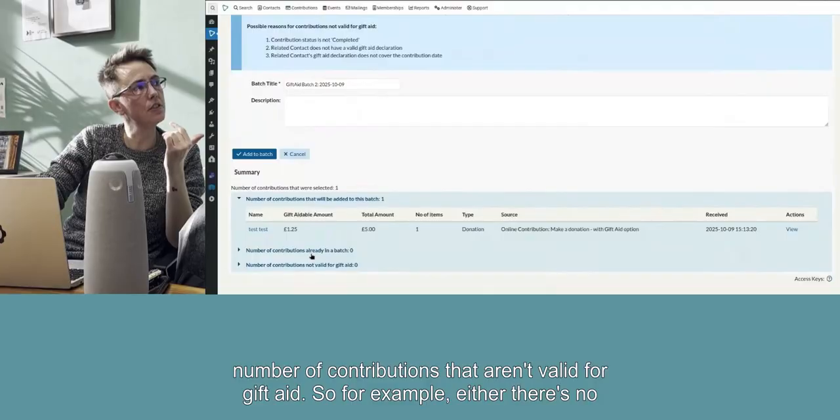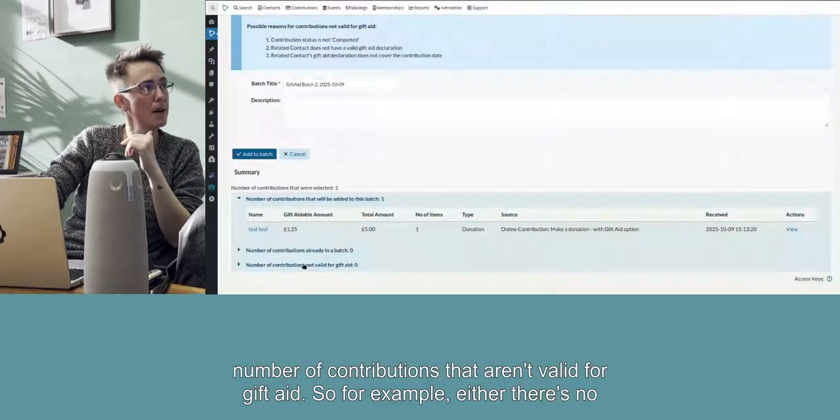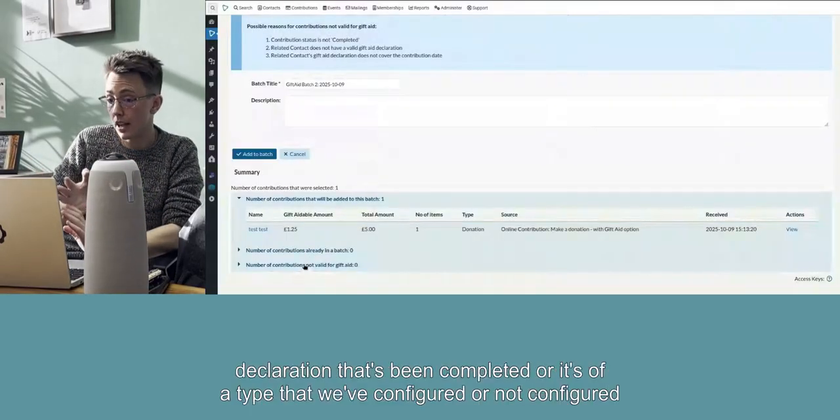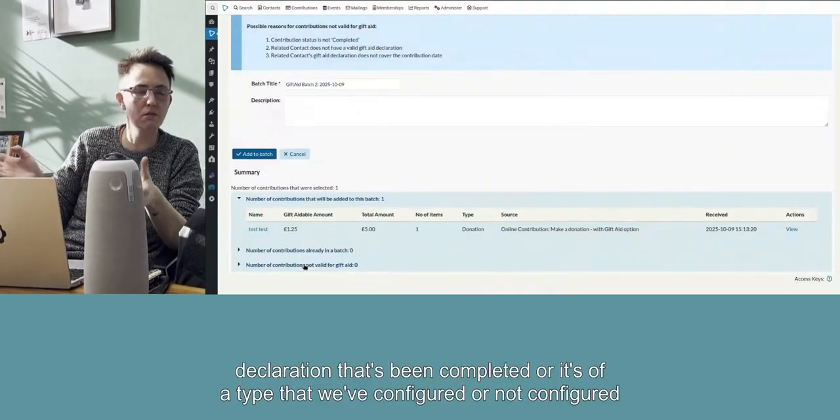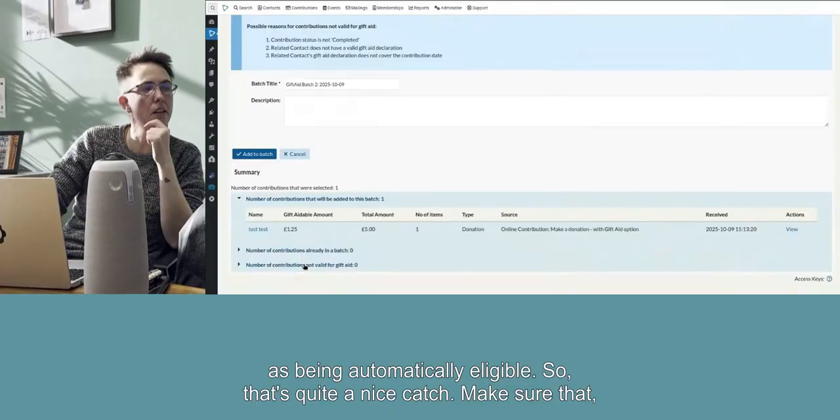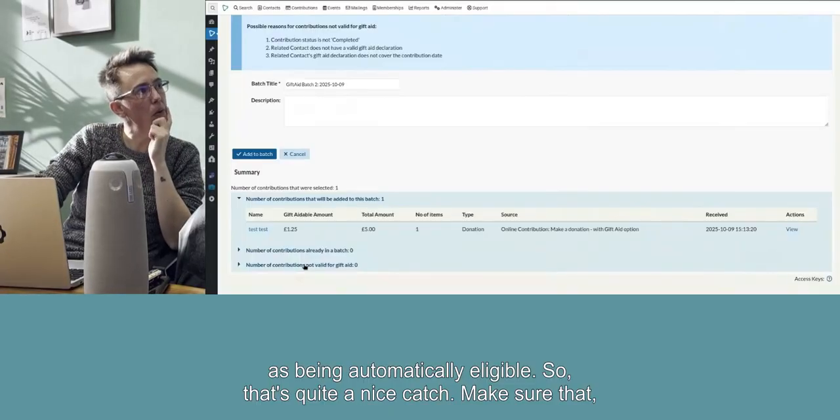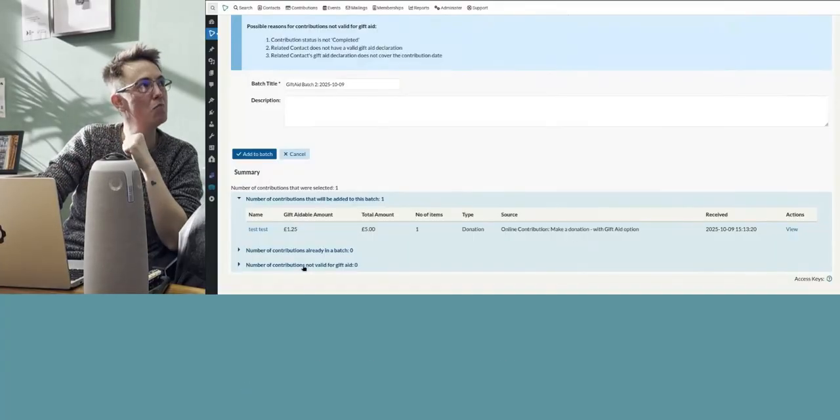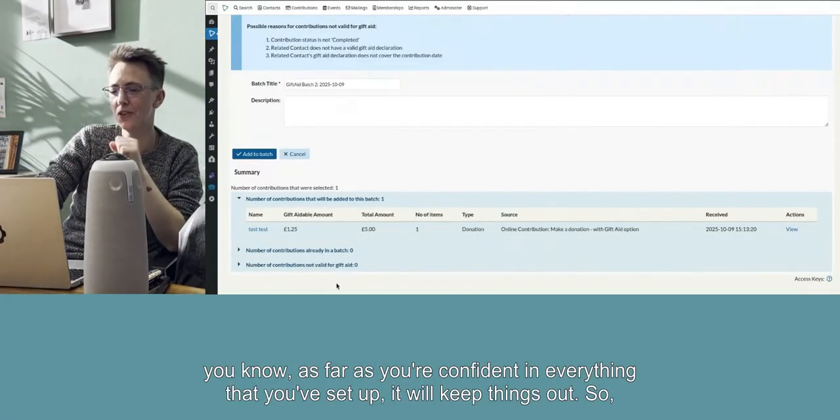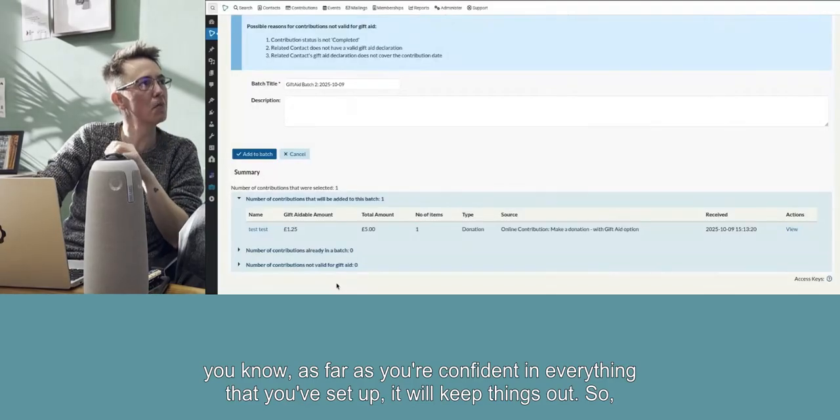And the number of contributions that aren't valid for gift aid. So for example, either there's no declaration that's been completed, or it's of a type that we've configured or not configured as being automatically eligible. So that's quite a nice kind of catch. Make sure that, as far as you're confident in everything that you've set up, it will keep things out.